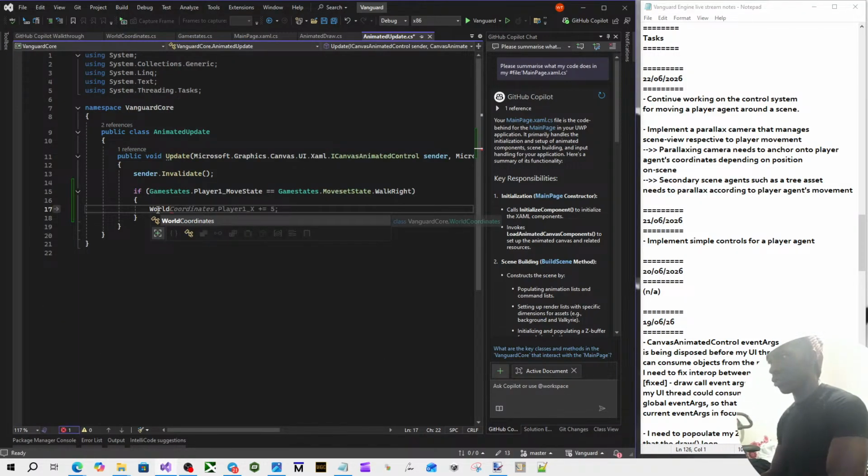Let me see if it shows up. World coordinates. Now, that's quite cool. So nowadays, since I initialized this GitHub Copilot, I'm getting a lot of suggestive code snippets, which I do appreciate. So on a simple note, yes, I could post increment movement by +5, something like that. So we're going to go ahead and just add world coordinates.